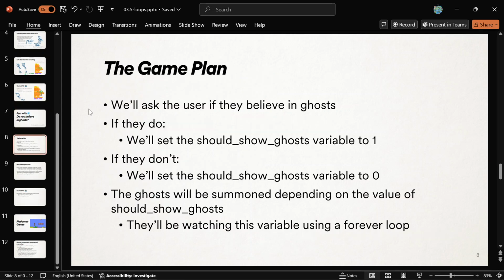So here's what I want to do. Here's my silly idea. I would like to ask the user, set the scene, graveyard or something, and we'll ask the user if they believe in ghosts. They'll type in yes or no. And if they do believe in ghosts, we're going to use that to change the value of a variable. It's going to be called should show ghosts. It's very, very wordy, but it makes sense as to what it should do, right?